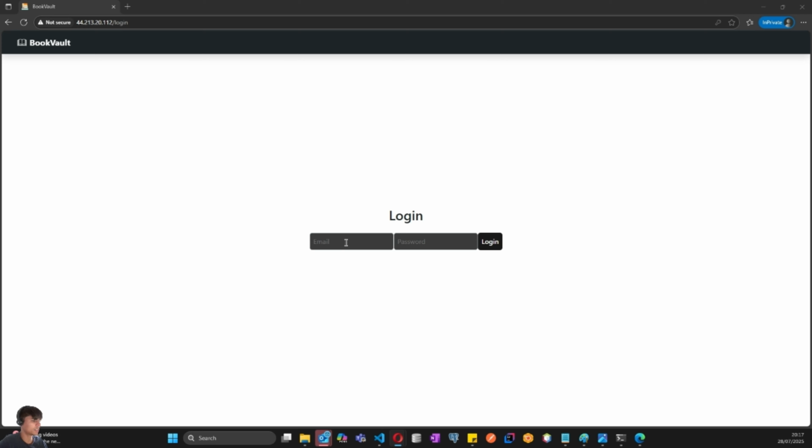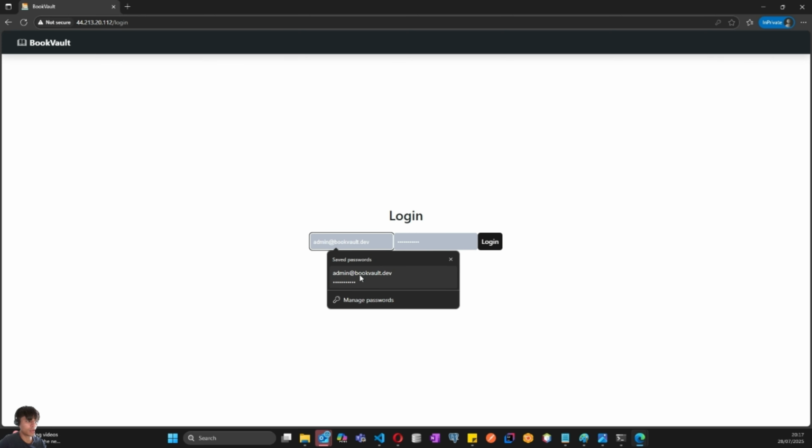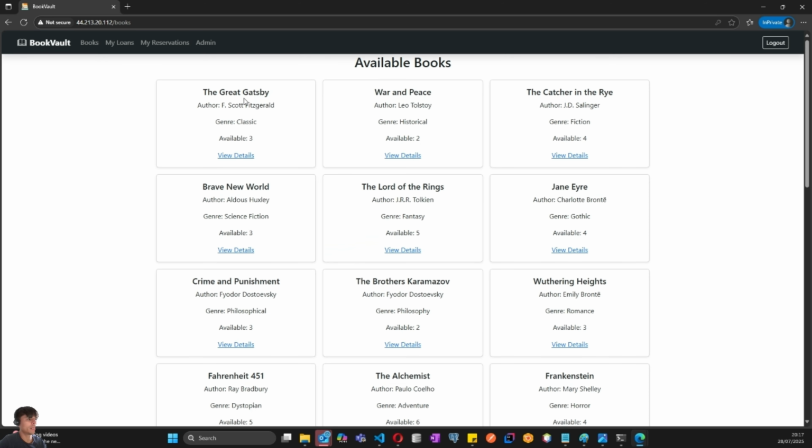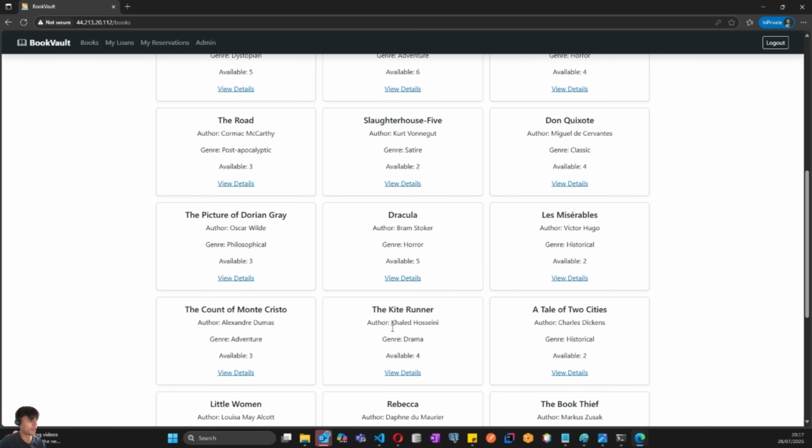So now I'm going to start by logging in as an administrator. Okay, so I have the account saved here, where the password is password123. So I log in, and now I can see all the books that are here.